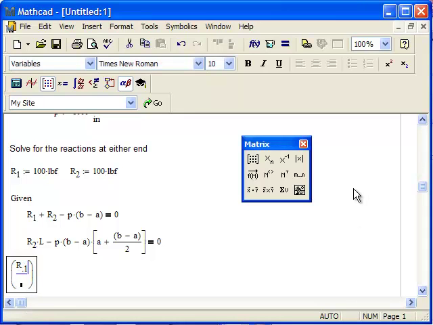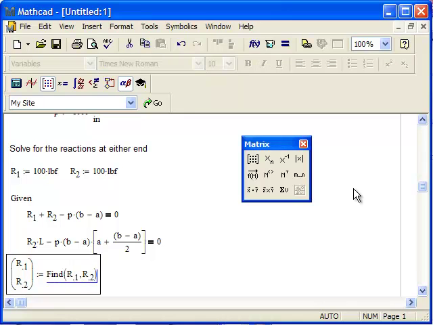So here I'm going to say R1. To get to the next block, I can either use my mouse and click on it or hit tab. This will be R2. Now I need to set this equal to whatever MathCAD finds as a solution. To put the equal sign in the right spot, I'm going to hit spacebar once. You notice that's now selected the whole matrix. If it hadn't, I would keep pressing spacebar until it had. Do my control equals, capital F-I-N-D for Find, and then I tell MathCAD what variables to find, R1 and R2. Now I'm going to hit enter.